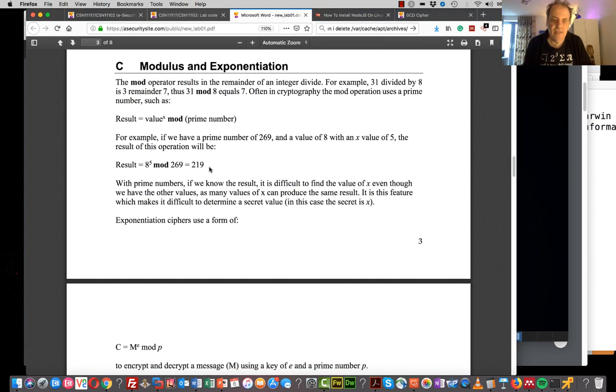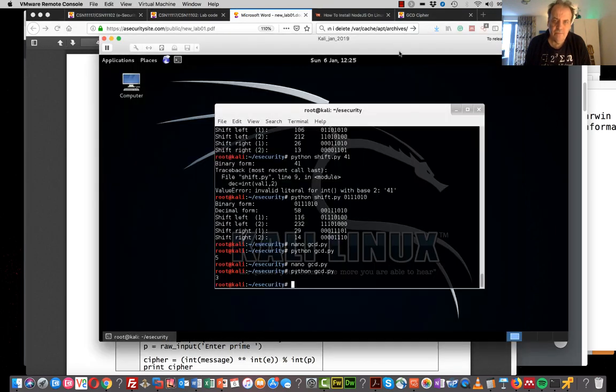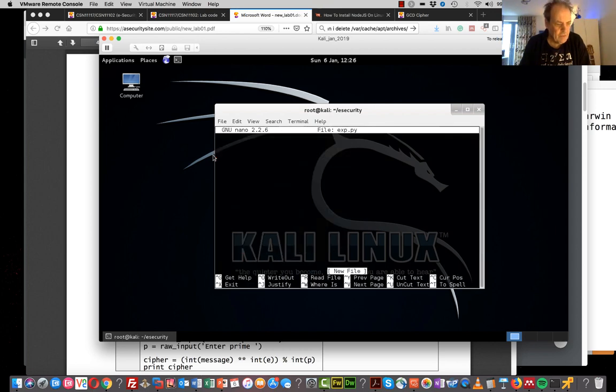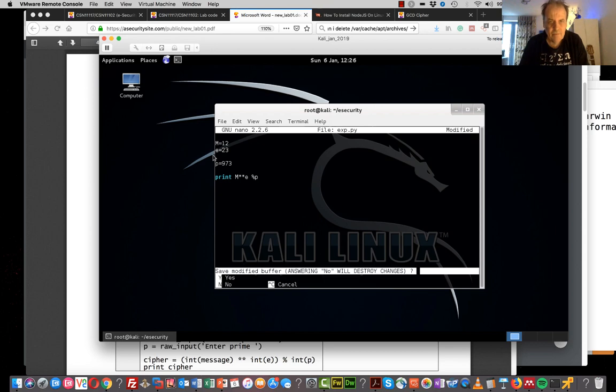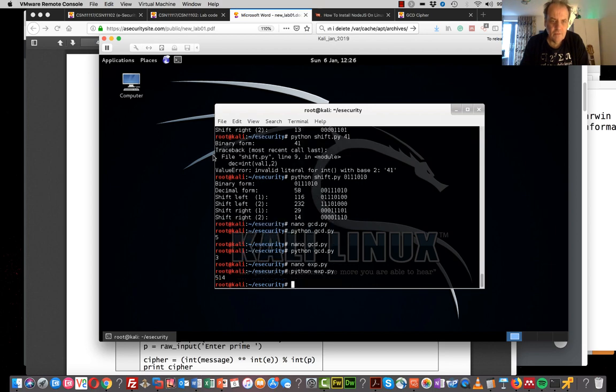Okay, so for the section C, we can now look at this operation here. So you can create a little program if you want, so we'll make the message equal to 12, the exponent equal to 23, and our prime number equal to 973. So we'll print m to the power of e mod p. And the answer is 514.